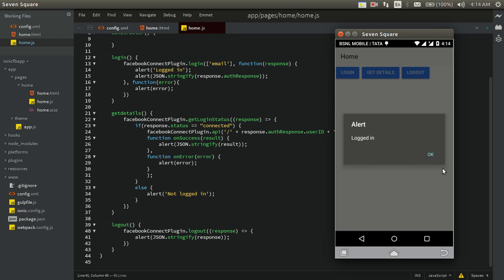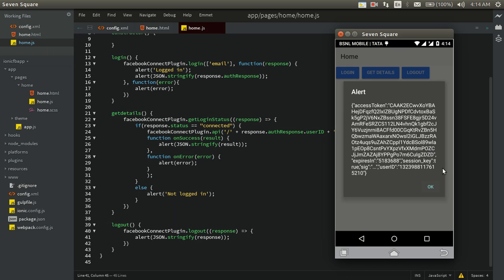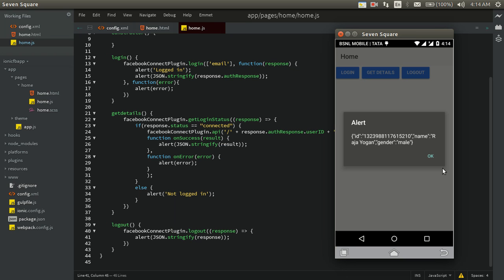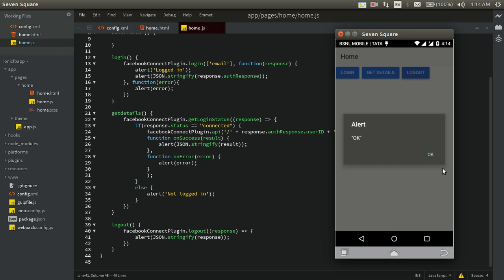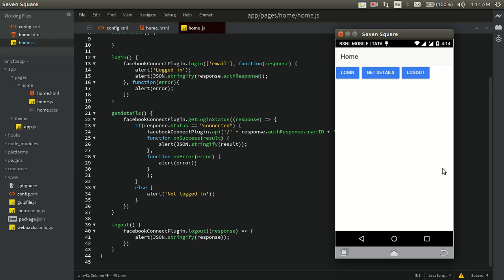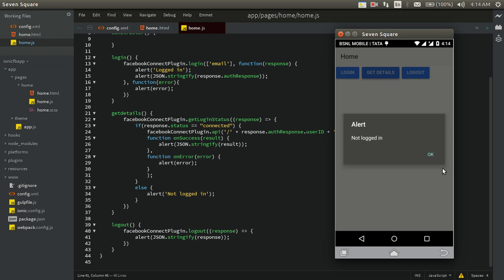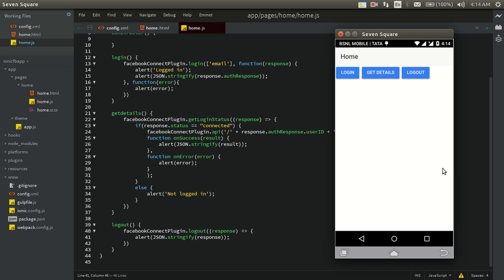So I'll just click OK here and OK, and once again I'll show you get details. You could see the details, and we'll log out. Now if you click on get details, you get not logged in. Yeah, that's what we have done so far, guys. So this is the way to use the Cordova Facebook plugin in our Ionic 2 applications. Hope this video was helpful to you guys.